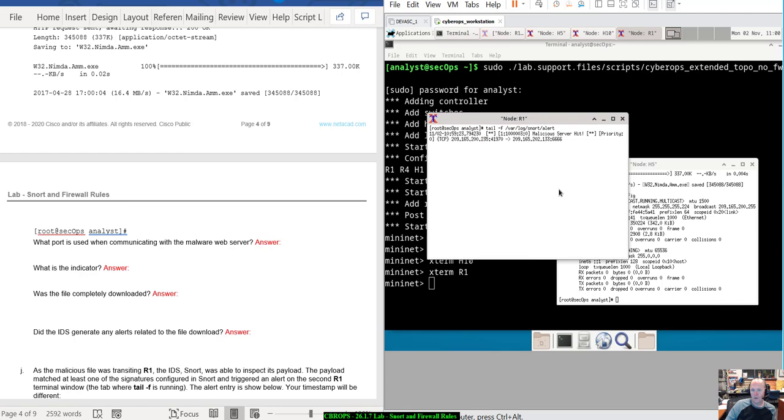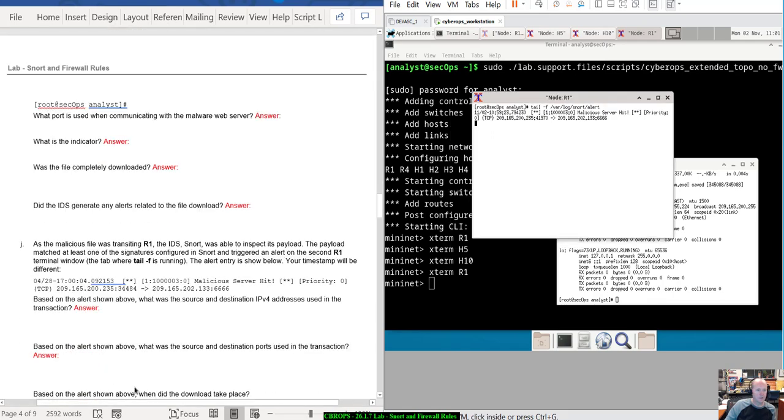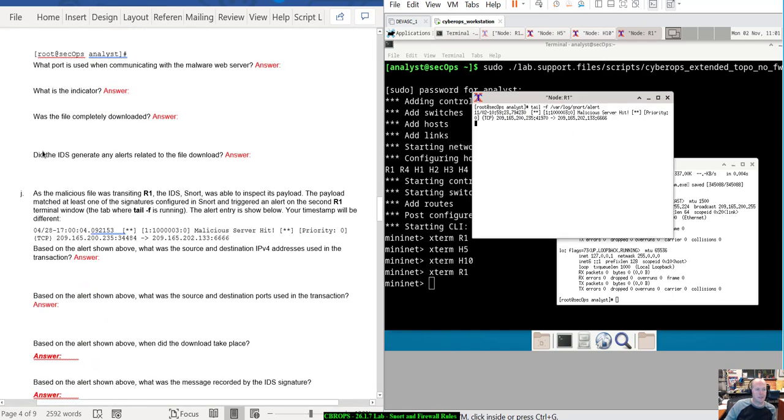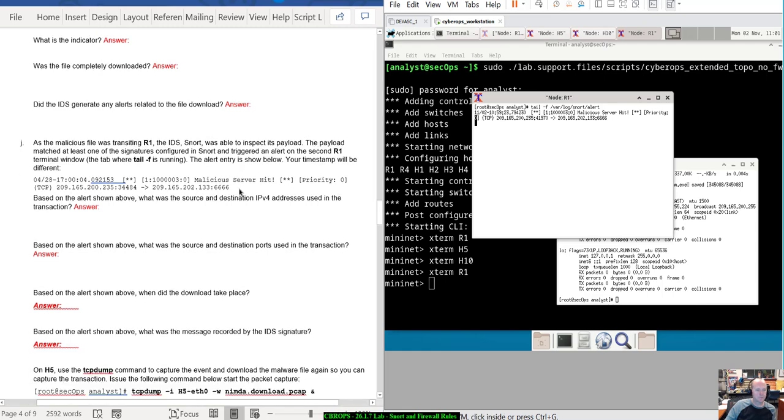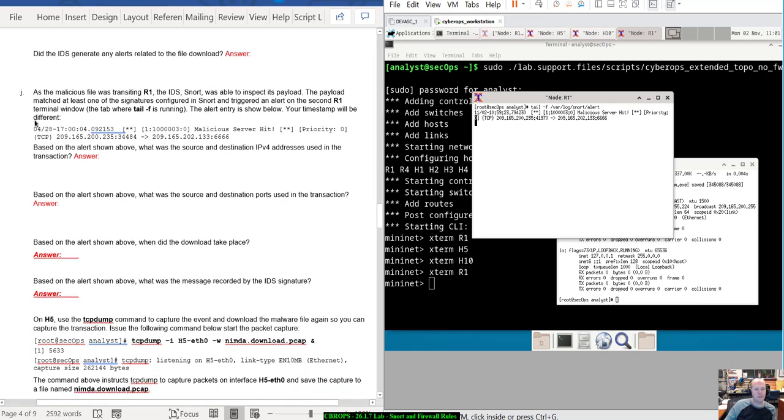And what is the indicator? We can tell either way that it's listed under our Snort log, right? So did the IDS generate any alerts related to the file download? You can see right there, timestamp, malicious server hit, priority 0, so that's the highest priority. Based on the alert shown, and this is the alert also, it should be almost identical. Of course, the timestamps will be different.